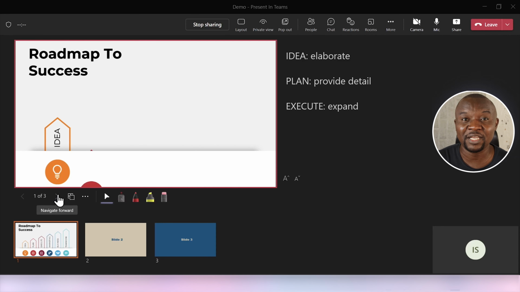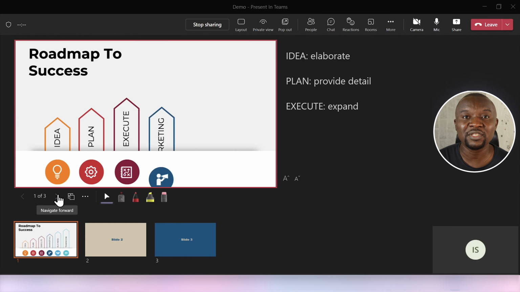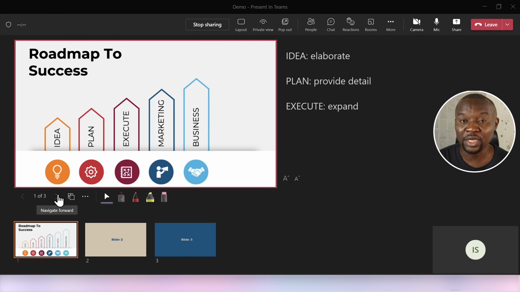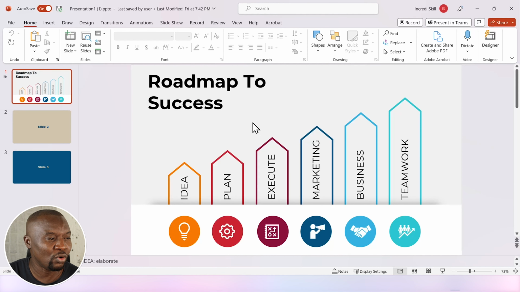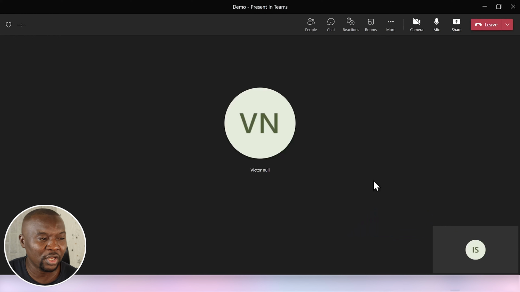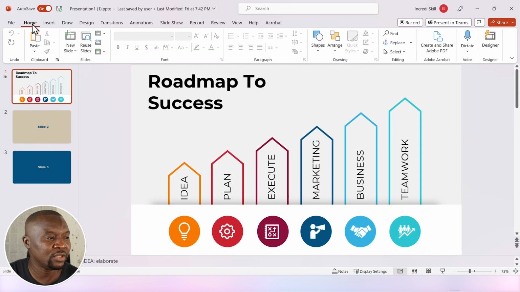With Present in Teams, you can run slideshow natively on Teams. It runs the same way you run slideshow in PowerPoint. Let's see how it works. I have a presentation open and Teams meeting running where I am the host and there is one participant. On the Home tab, on the right side, you will see Present in Teams button.